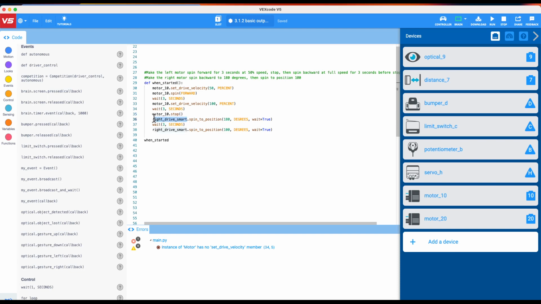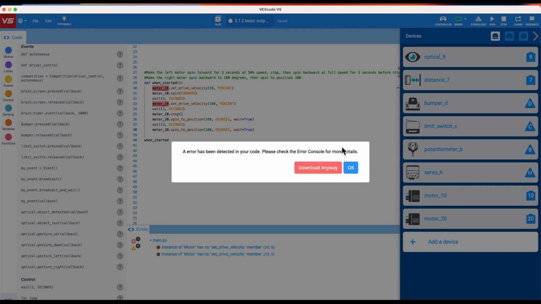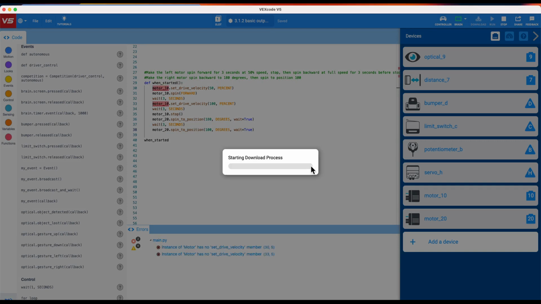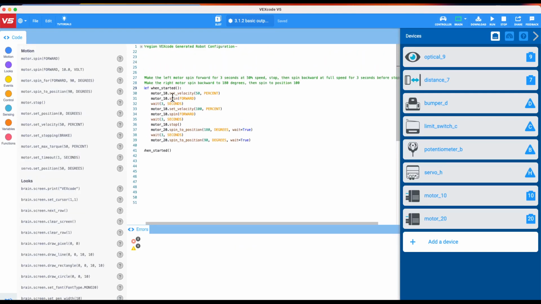Motor 10, motor 20. All right, after a little bit of playing around, this code finally worked.